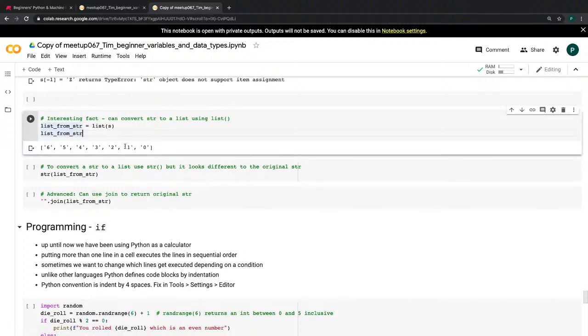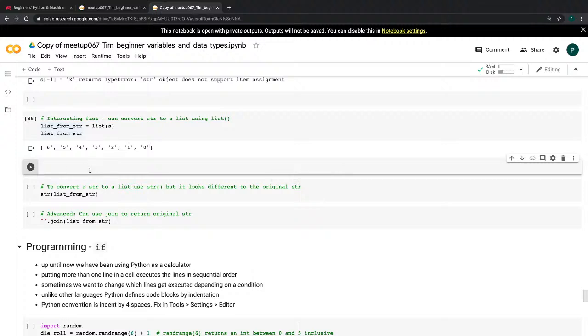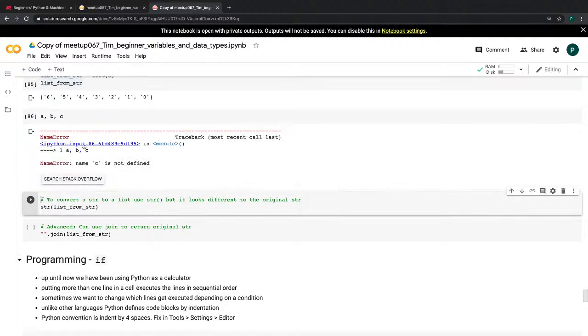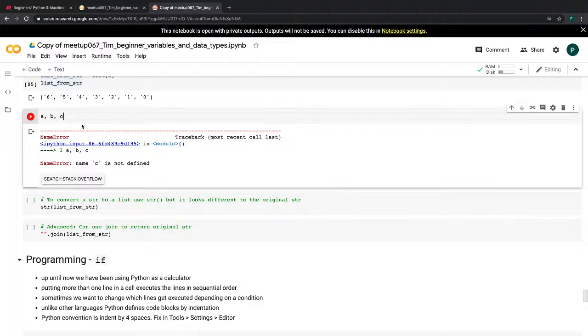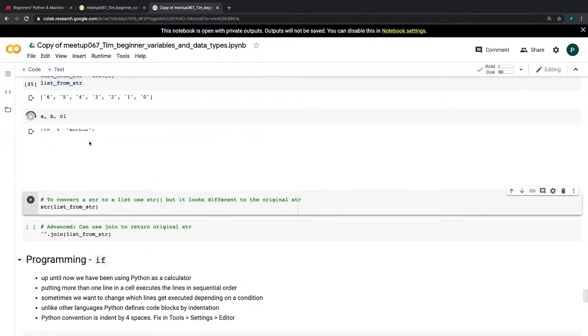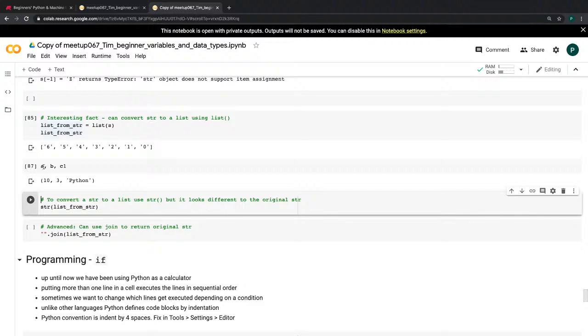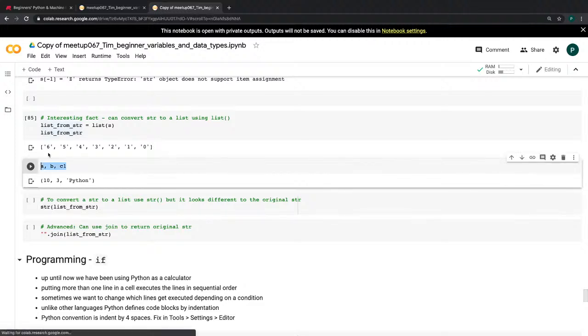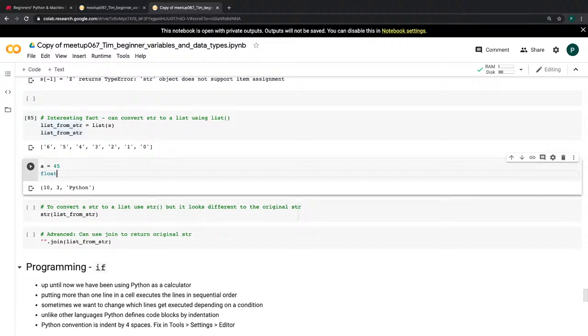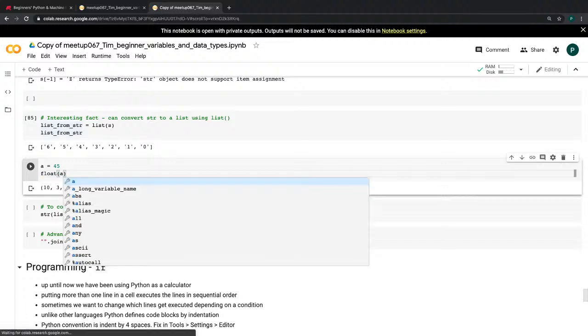I should mention that. So I'll create a new cell here. So let's have a look what's in A and B and C. Oh, C is not defined. Okay. So, okay, they're integers and a string. All right, I'll set up some new values. So let's say A equals 45, and I want to show the float value of A.